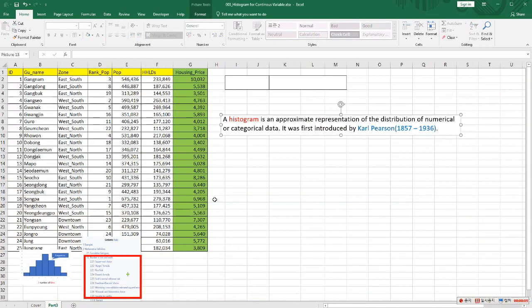In this example, I will use housing price data. According to Wikipedia, a histogram was first introduced by Karl Pearson. As you know, Karl Pearson is one of the greatest and most famous statisticians in the world. And we can say that a histogram has around 100 years of history.